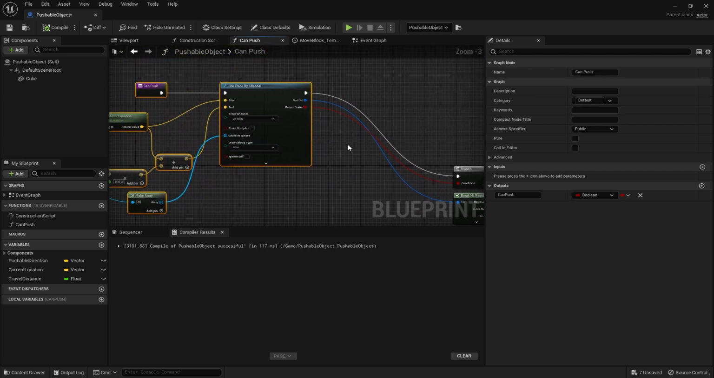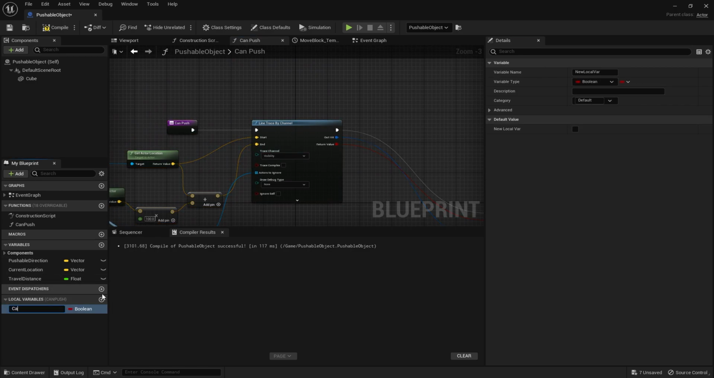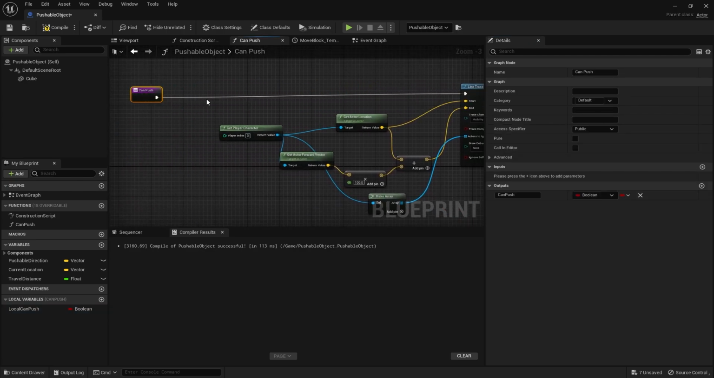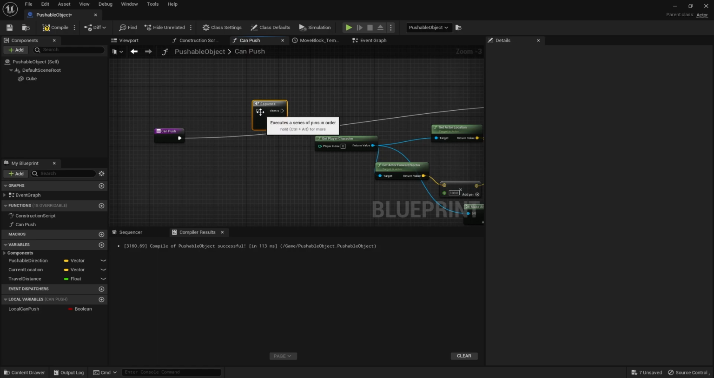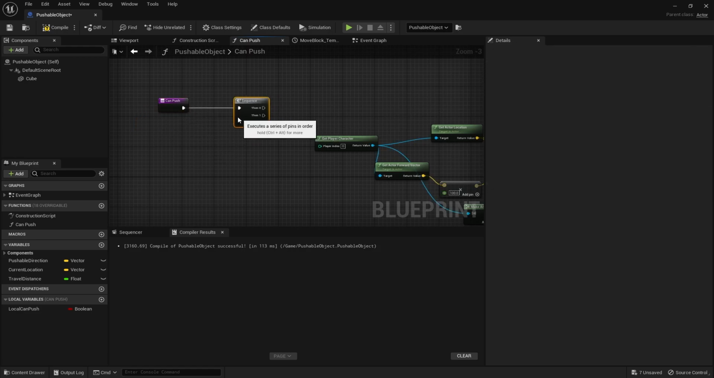So we're going to make a local variable in here called can push. Local can push. And this is going to be true by default. Okay. So in the can push, we're going to do a sequence for each one of these. And if you manage to get through all the sequences without changing can push to false, the final output in the sequence will be to return it.